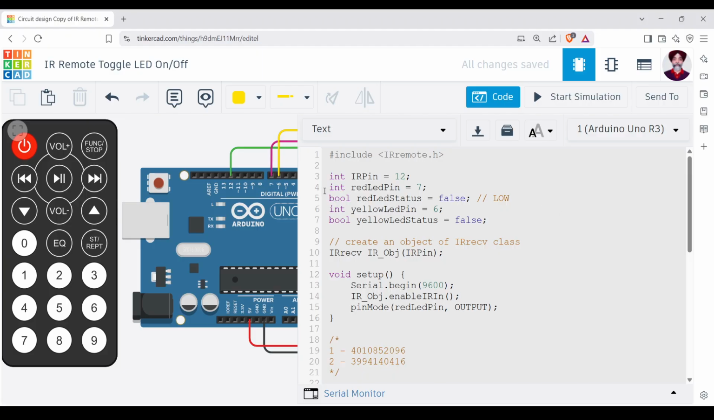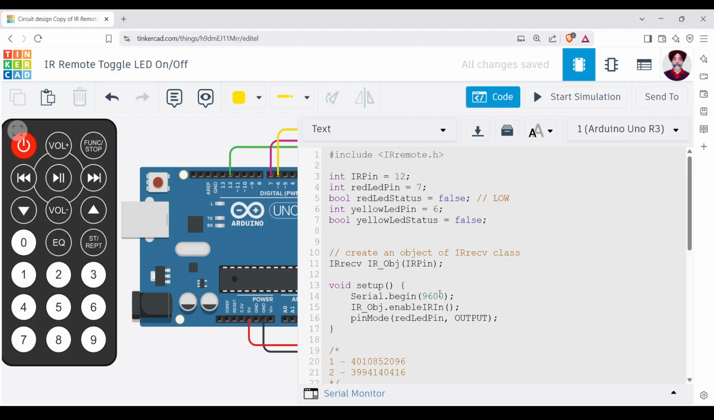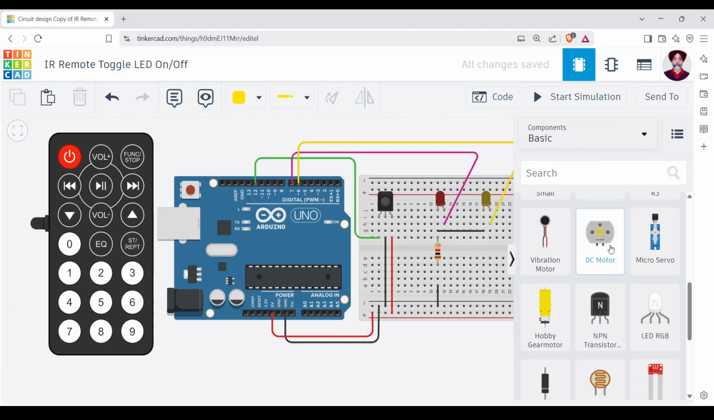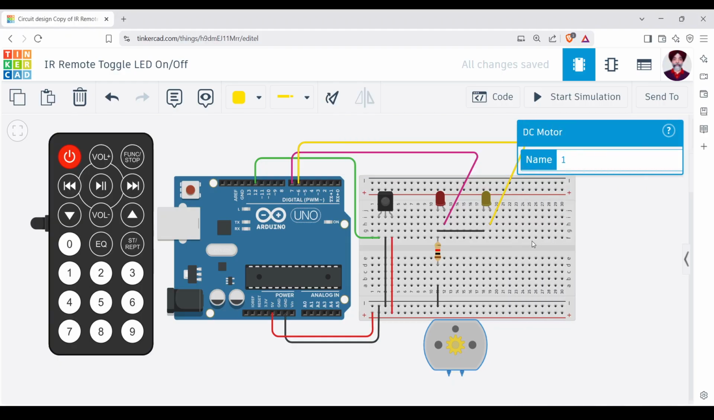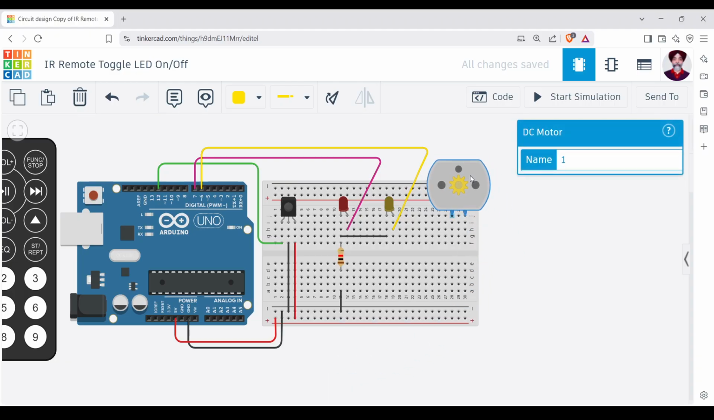If I want a status kind of situation, then I will use this kind of thing. Say I wanted a motor. So let me connect a motor first, and then let's figure out how to work on things. Let me connect a DC motor, my favorite, and let's connect it somewhere here.